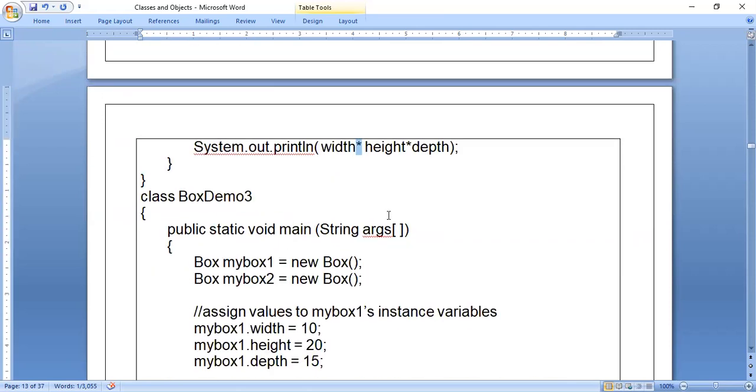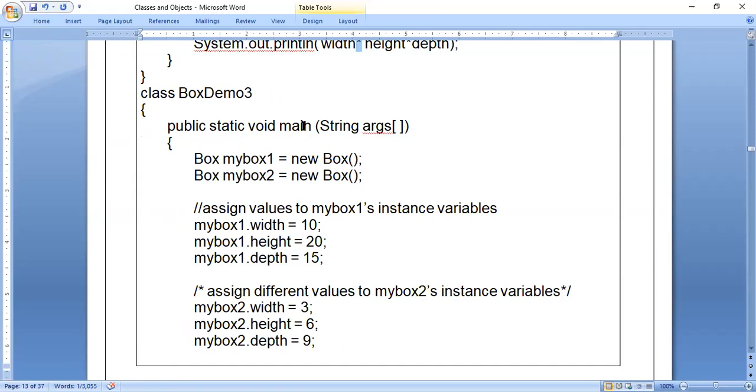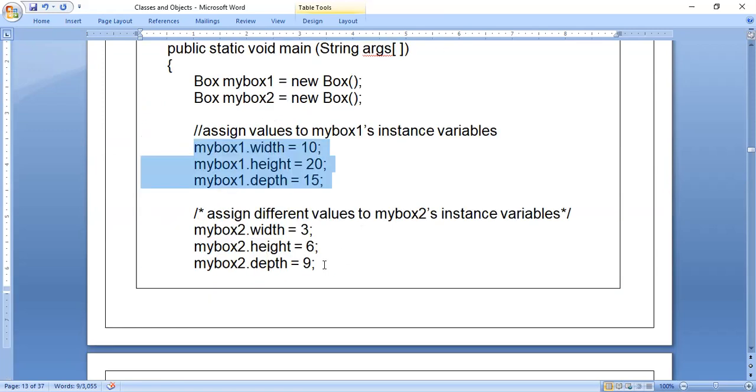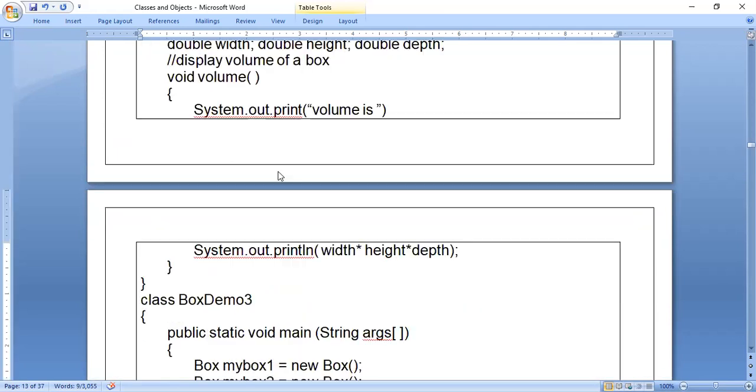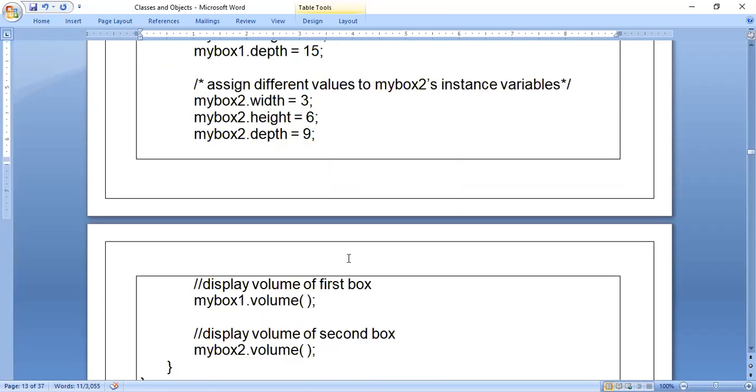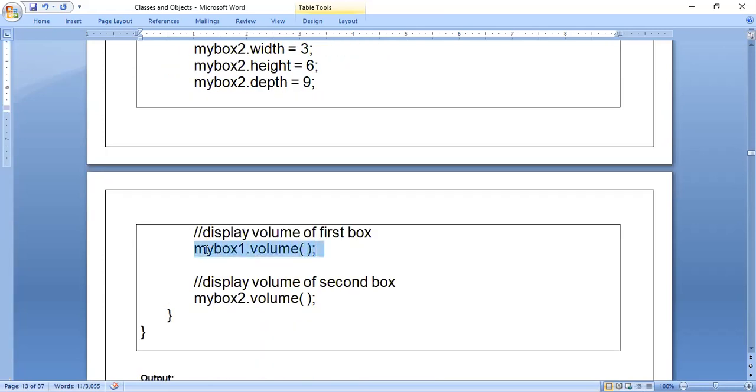Next, in the main function, we see what happens. public static void main, Box myBox. We have created one object, then a second object. For the first object, we are storing the values. Next, for the second object, we are storing the values. Now you see how to call the method. I want to execute this method, so you have to see on which object to use it. I want to use it on both objects, myBox1 and myBox2. So you have to write statements like this: display the volume of the first box, myBox1 dot volume. This is the formula: object name, dot operator, method name.